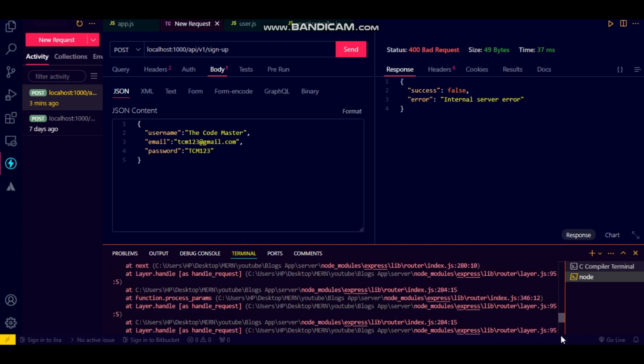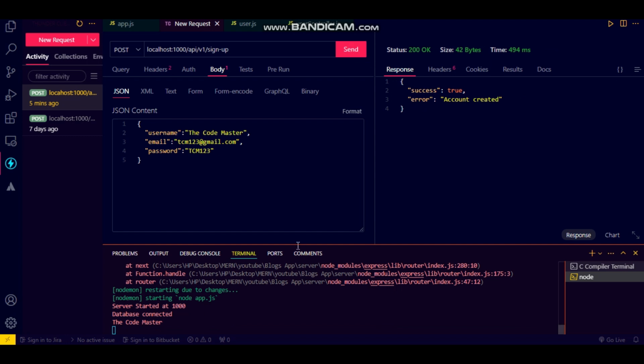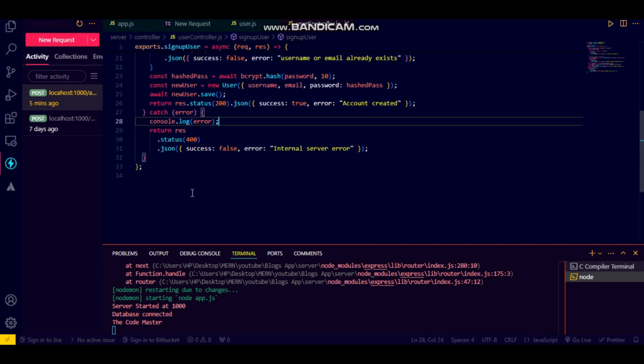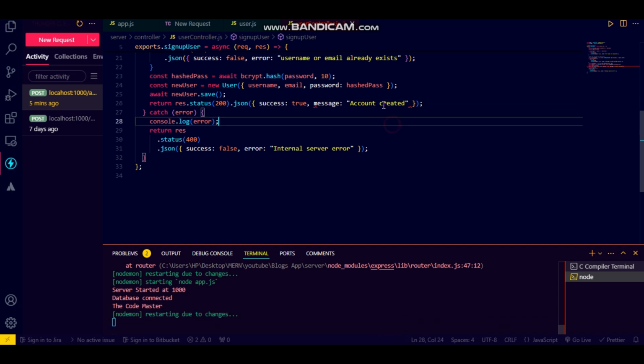So right now, if I again send this, instead of success and error, sorry, it's basically a message. This is not an error, this is a message which I want to convey to the front end. So I just want to provide here a message, that my account has been created. Okay, so it means that I am able to know that my account is created.